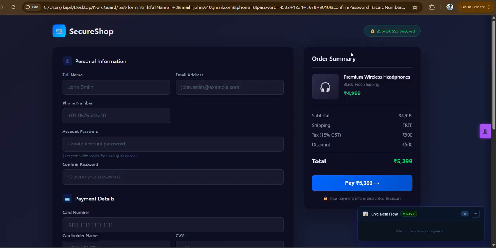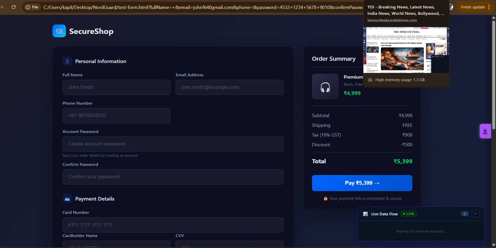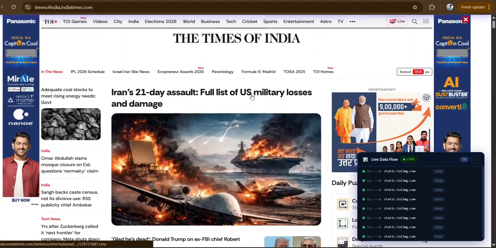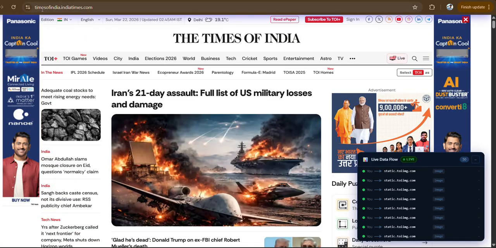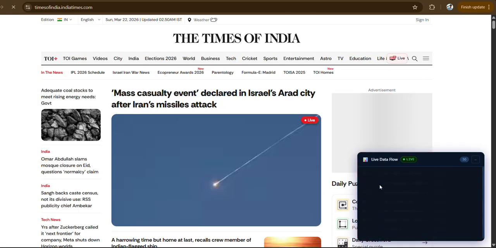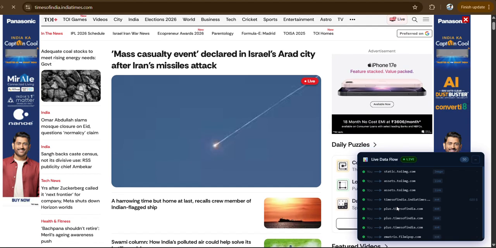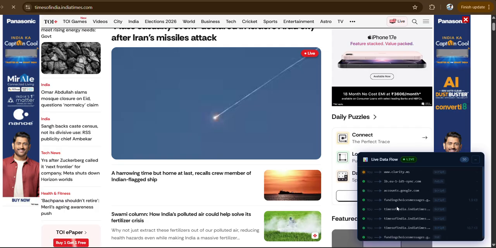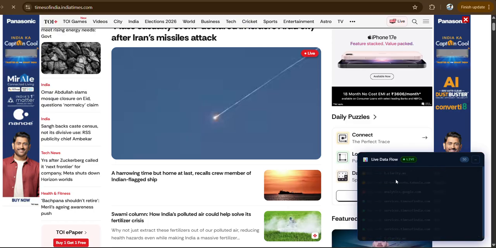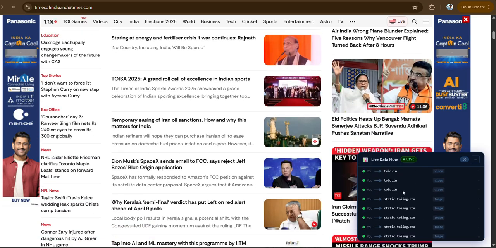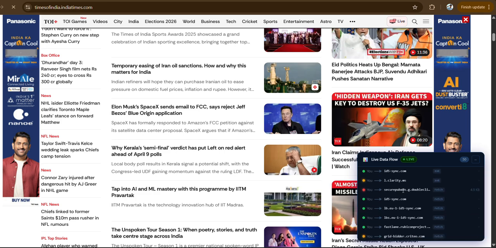So this is a test website which I have created. I will test this later. For example, if I have visited this website, it is a Times of India website, now I'll refresh the page, and this is the live data flow. It is looking at all the requests that the website is currently making. These are all the requests made by this website. Since you have visited this website, all these requests are being generated, which may or may not be harmful.